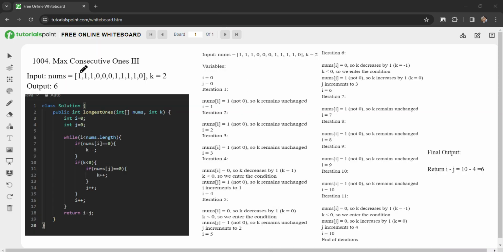So let's see the dry run for this input. We are given this array. Initially i would be here, at 0, and j will be here too. i will run till nums.length, and in iteration 1 we have to check: is nums at i 0? No.